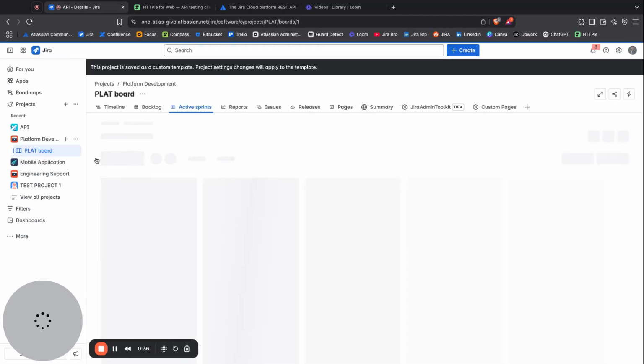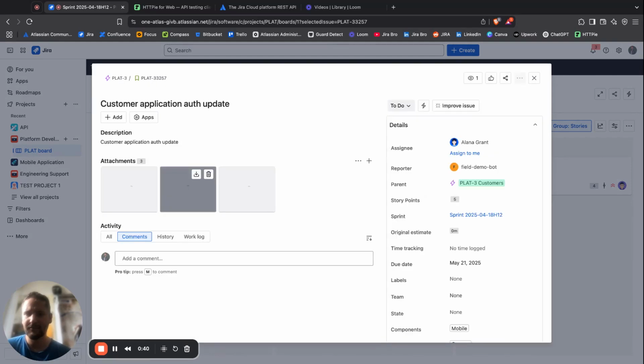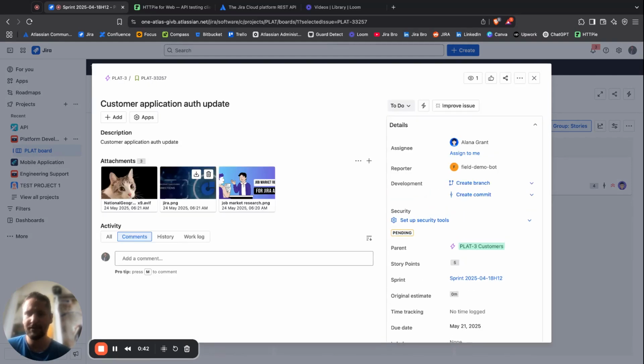So if I go back, I have some of the attachments right here. I have like 3 attachments in here. One of those attachments is, of course, a cat. And I want to get some information regarding these attachments, probably the metadata for that.